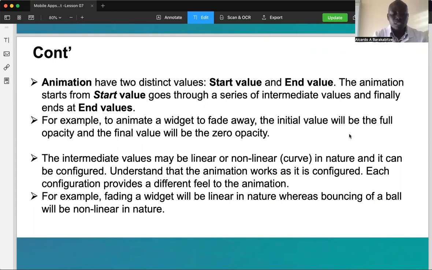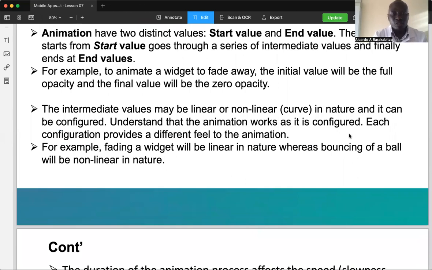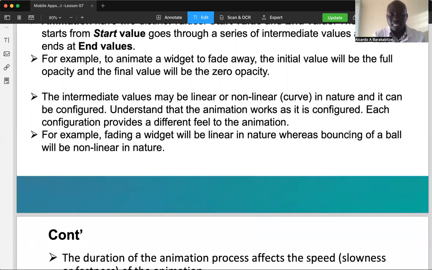For example, you have a widget that we covered in lesson 5. If you want to animate a widget, for example, to fade away, the initial value will be the full opacity, and the final value will be the 0 opacity. So we see how this works in real life mobile app development. The intermediate values may be linear or nonlinear, of course, in a curve nature, and can be configured. Understand that the animation works as it is configured.